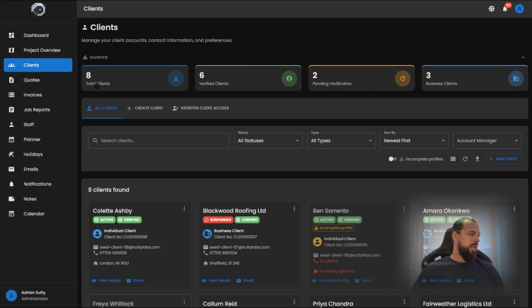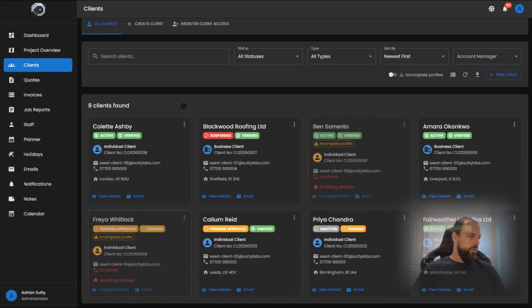So this is the clients section. There's 3 tabs. This is where you're going to view all of your clients. They're going to be loaded from the database, as I mentioned. For the purpose of this video, I've created some temporary clients at different stages of onboarding and with different statuses. So I'll explain the statuses and I'll explain what's going on with each of these clients.